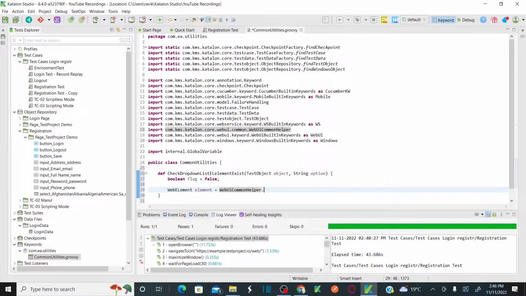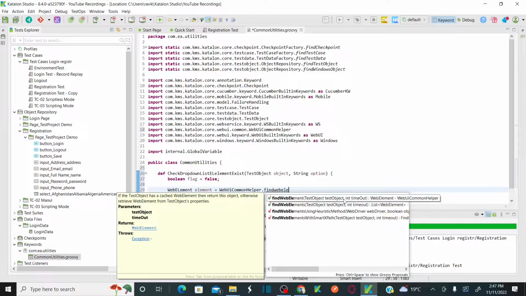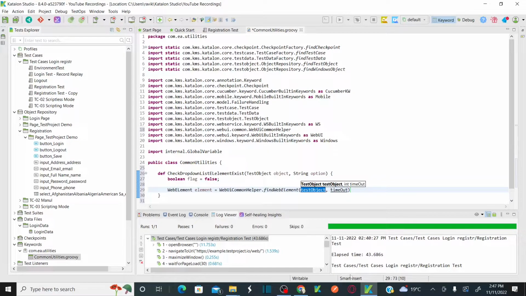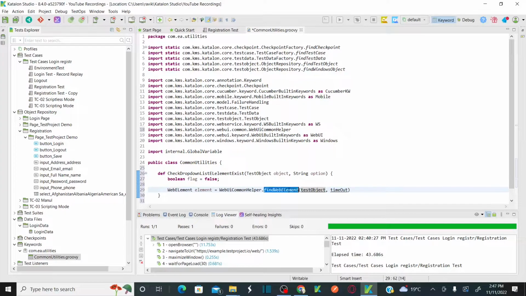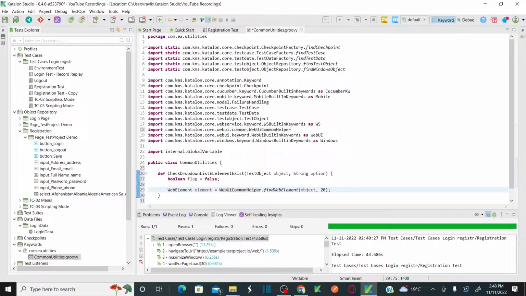WebUI common helper dot. See, now I can use the find element method. Element, findWebElement. Because I called this method, findWebElement, by using it I can find the object, basically the dropdown that is required. So here I'm going to pass the object, and then the timeout. I'm going to specify it as 20 seconds. Whatever object I pass to this method will be passed here. So I'm finding the web element.